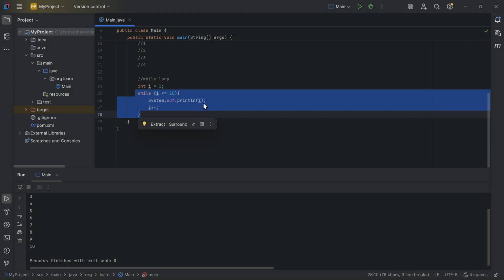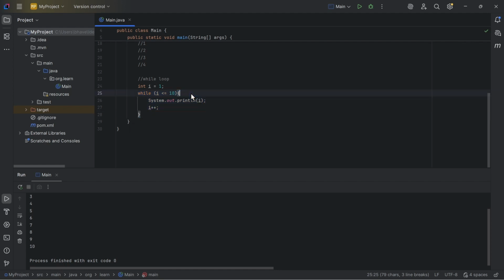Now our requirement is to break at the sixth iteration. That means we want the output up to 5 only, that means 1, 2, 3, 4, 5. And when it reaches the sixth iteration, the loop should terminate. So for that, we will write: if i equal to 6, then break this loop.